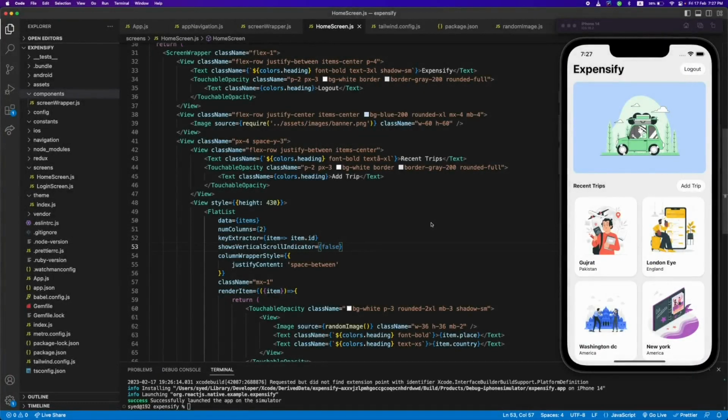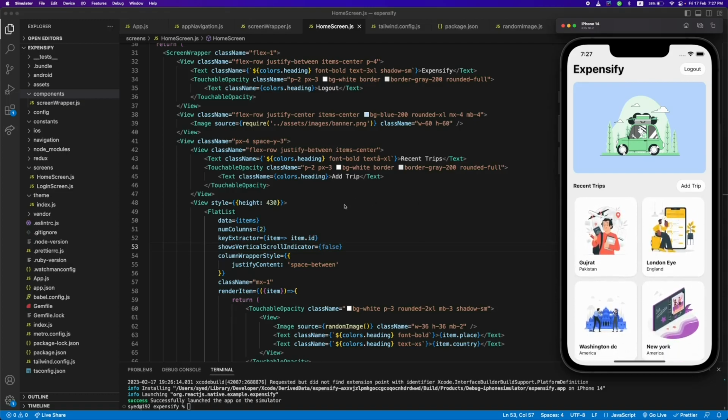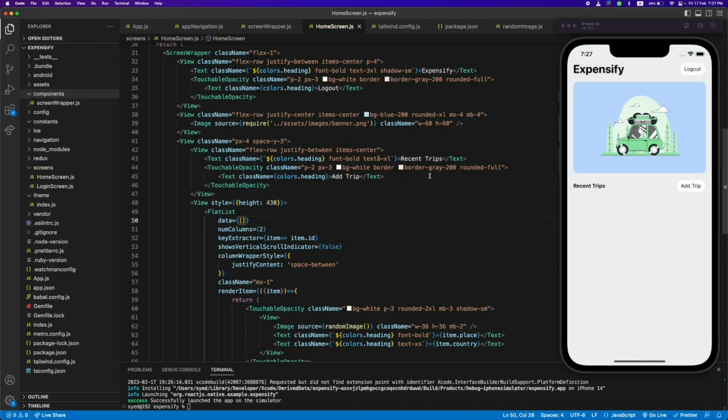Hey guys, welcome back. So in the previous video we created the home screen, and in this video we'll be creating the add trip screen. But before that, as you can see, all the cards are showing, but if I change the items to an empty array, it won't show anything. It should show a message.